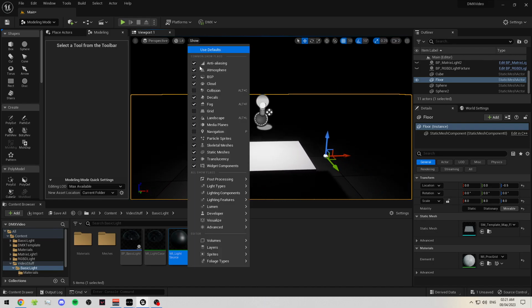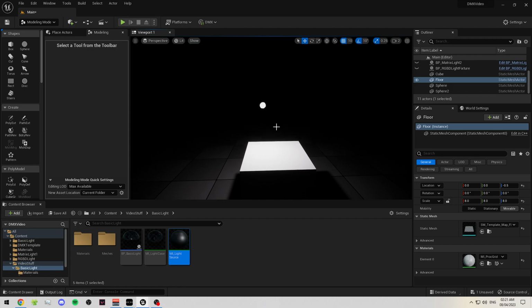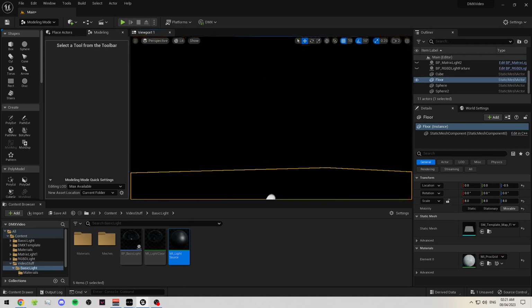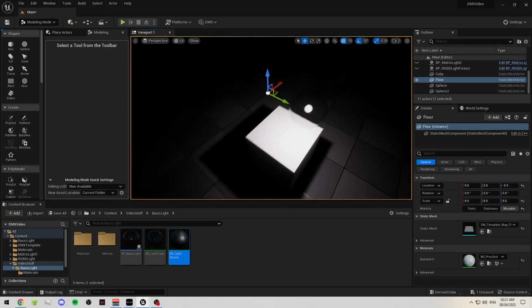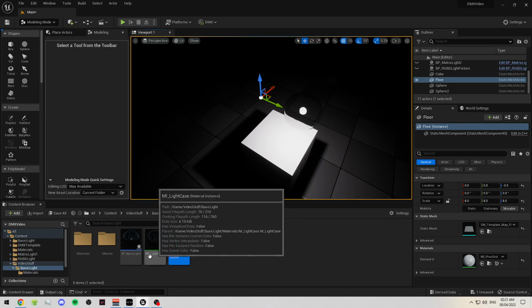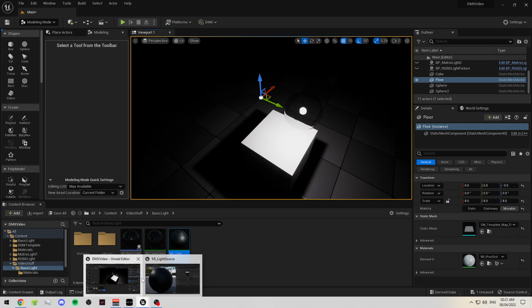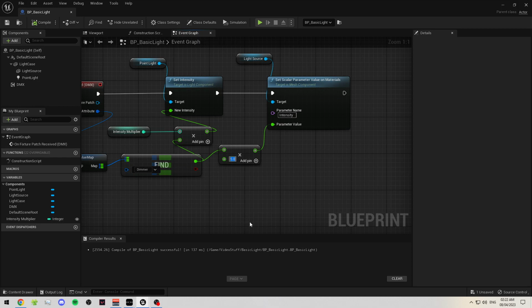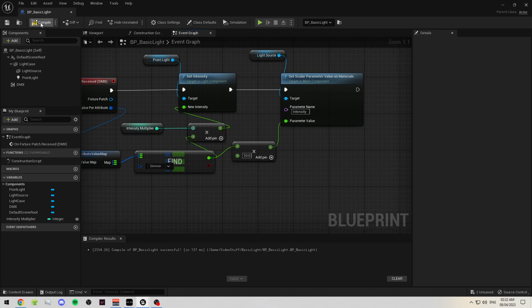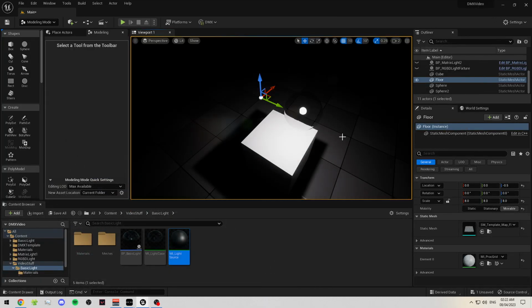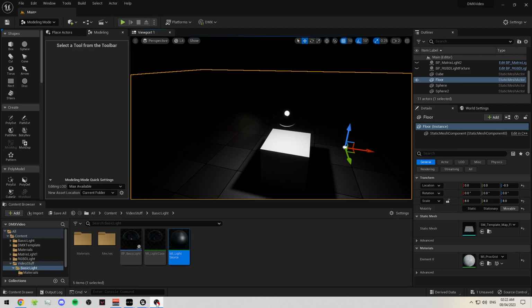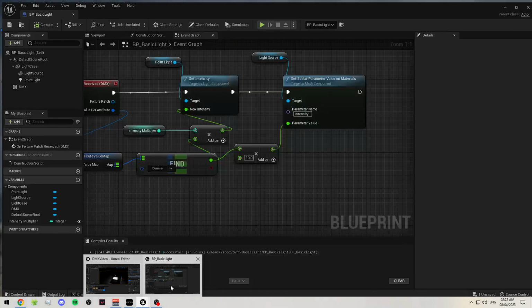So now you can see if I put this into game view, it doesn't look great, I'm not gonna lie, because the light source isn't bright enough. So what we're gonna have to do is go back into the material and change the multiplier of this. So go ahead and compile that and have a look again.